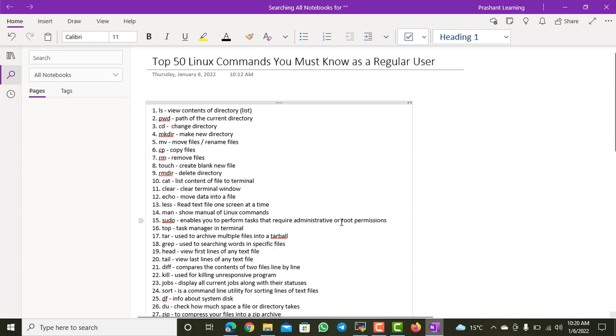So today in this class we will talk about the top 50 Linux commands which a normal user should know. If you are new to cloud computing or new to Linux, these commands are very useful, and these commands we normally use practically when we are working in any organization.